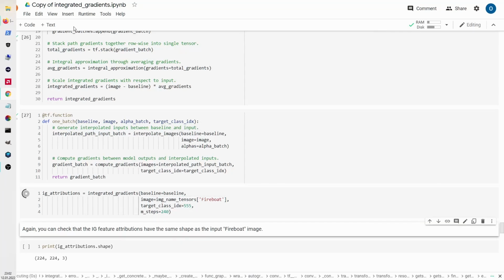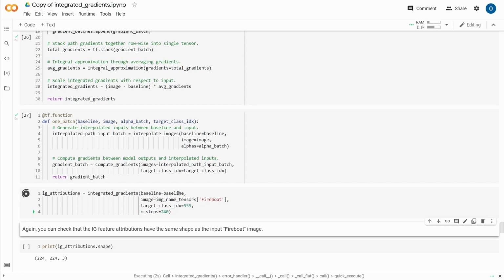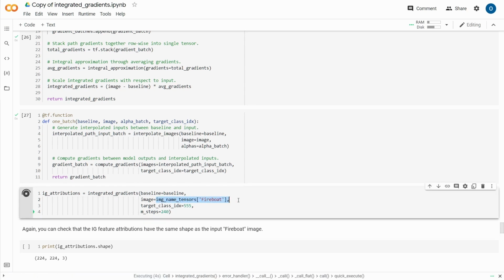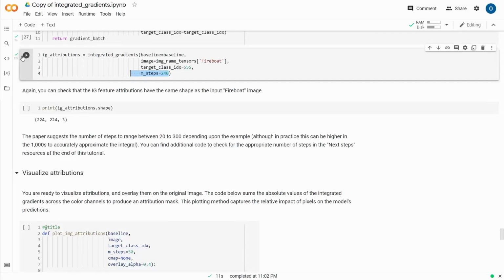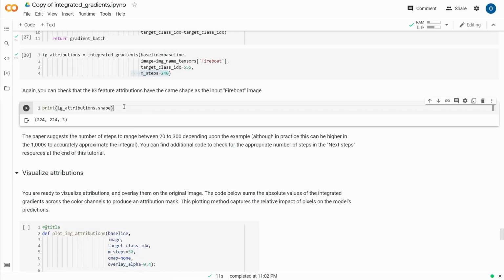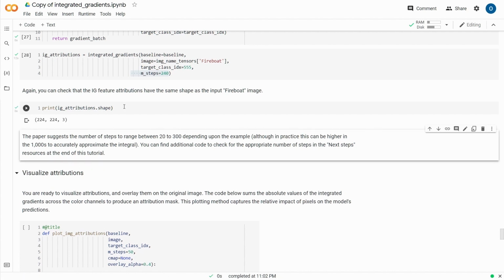And we say our baseline is our baseline. This is the black picture. Our image tensors are the fireboat. Our target class is 555, the fireboat, and the number of steps is 240. So it takes 12 seconds to calculate this on the COLAB with a GPU enabled. And the resulting tensor, of course, is an exact range that we have our original picture.